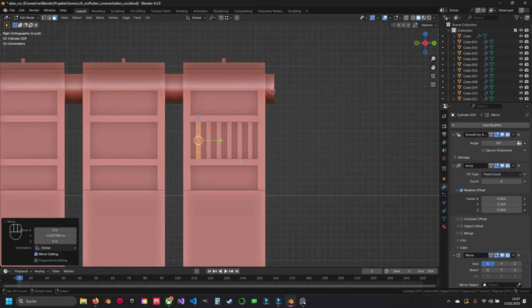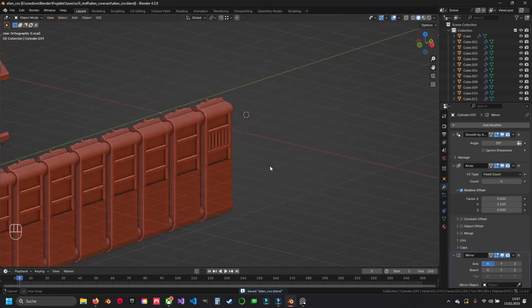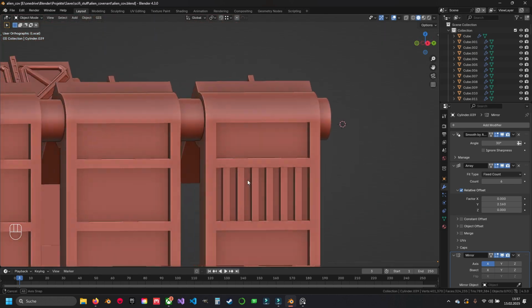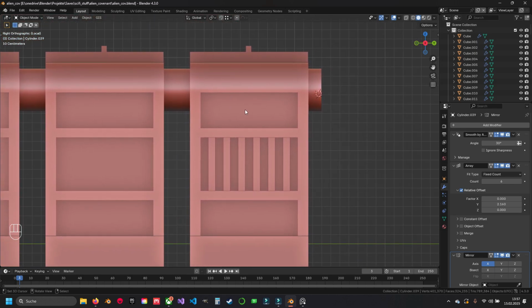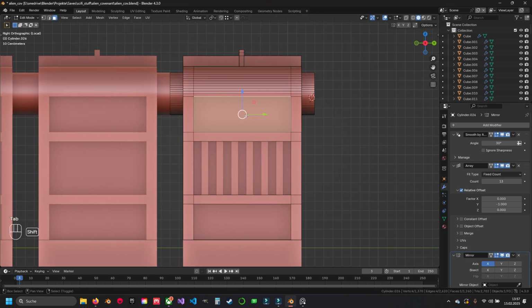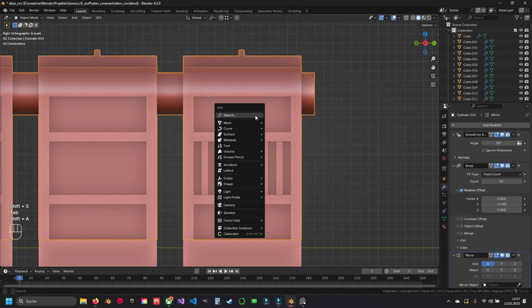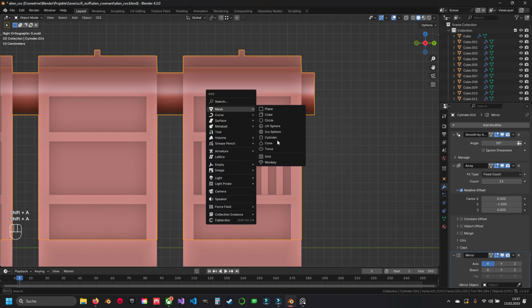So 6 counts, and we have this detail in here now. It's a sudden detail, but it's doing something. Alright, another thing I just want to add is up here. So maybe I'm going to select this face here, Shift S, cursor to selected, go back to the edit mode, go back to object mode. Now we can add here a UV sphere.